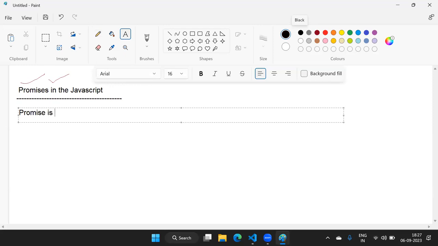So promise is a special object in JavaScript, which contains success information or error information, or sometimes we call this error information failure information.